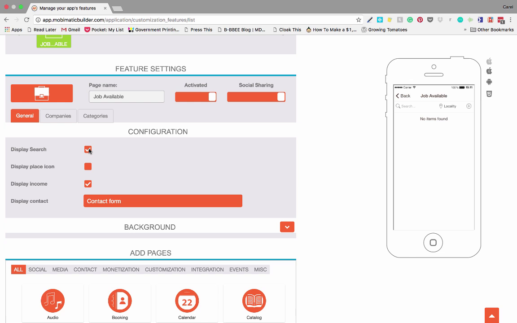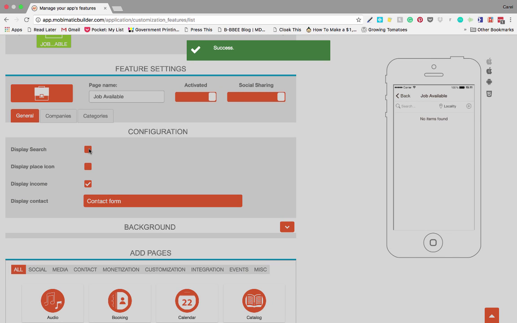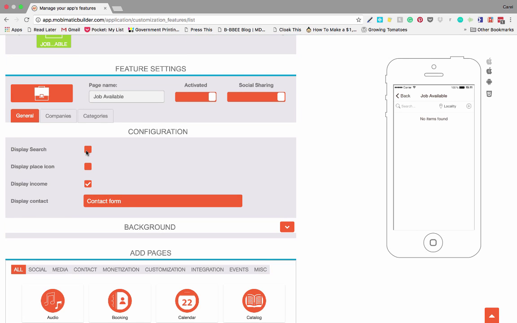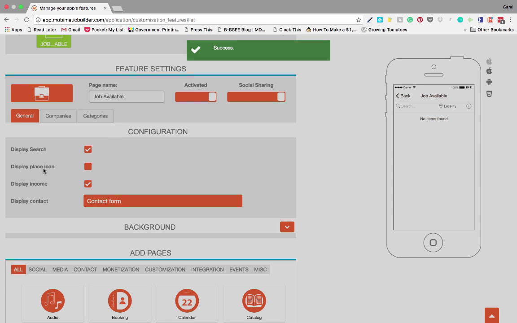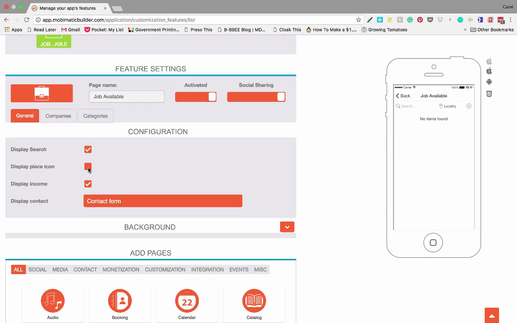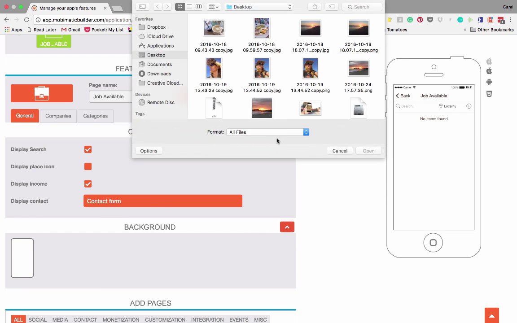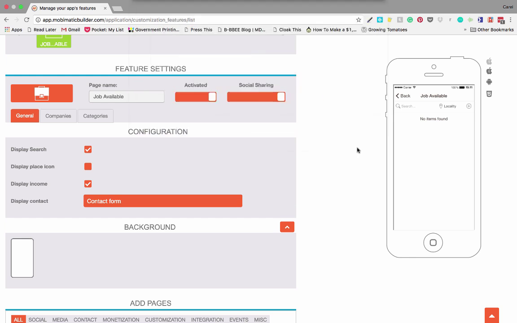The first one is display search, so that will allow you to display a search function so people can search for jobs. Display a place icon, which will display where those jobs are. In other words, people can search in geographic locations, and it will display income or the amount payable. It'll also display a contact that allows users to apply for the job from within the application. Once again, we can change the background should we so require.